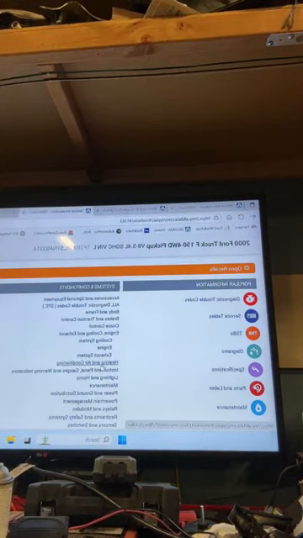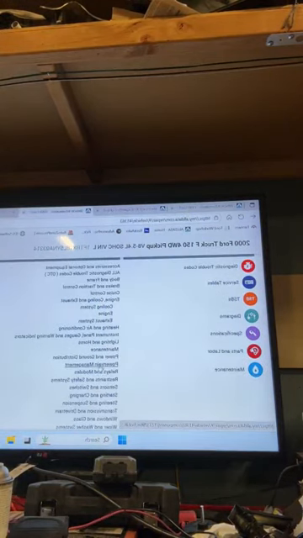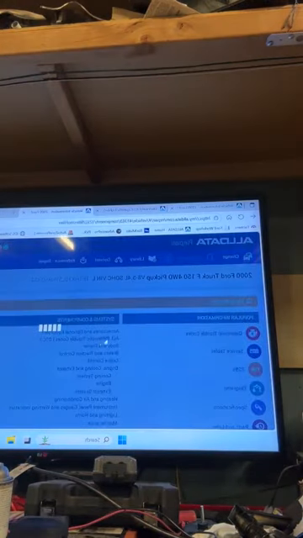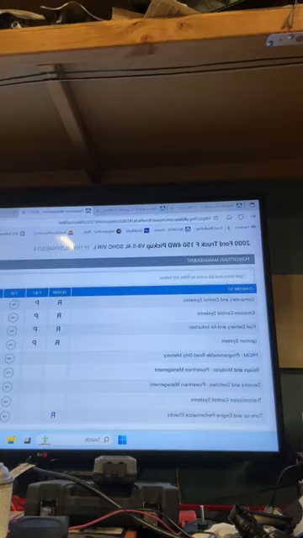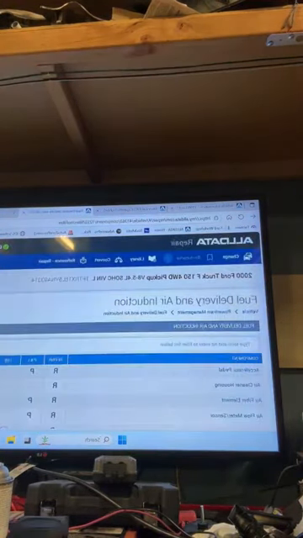So let's go to powertrain management. Go to fuel delivery and air induction.